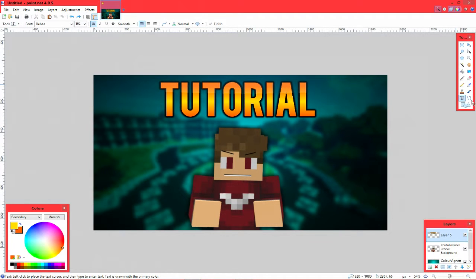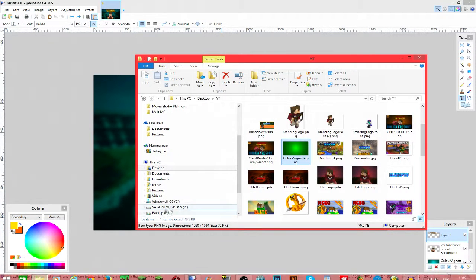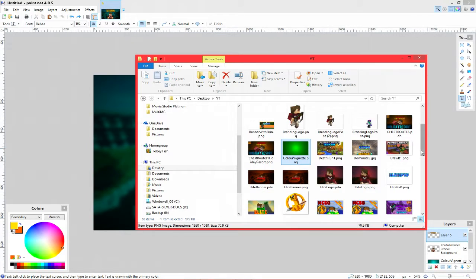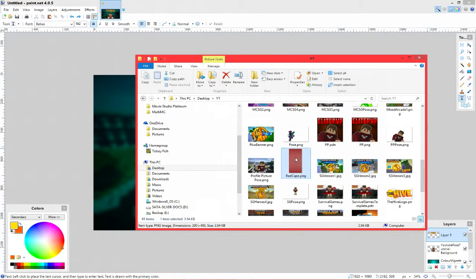So yeah, that's really it for this tutorial. So yeah, you can add the MCSG logo, gold creeper. Yeah, that's it really. Oh yeah, I forgot. You can add the cape.